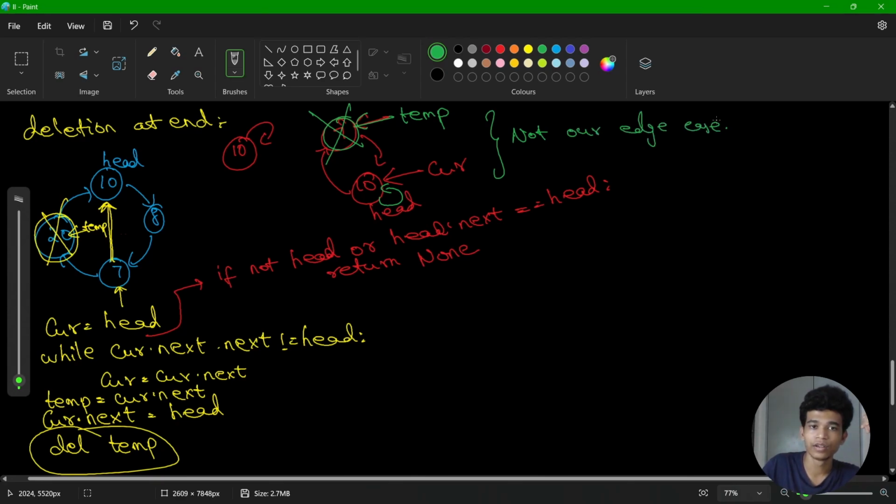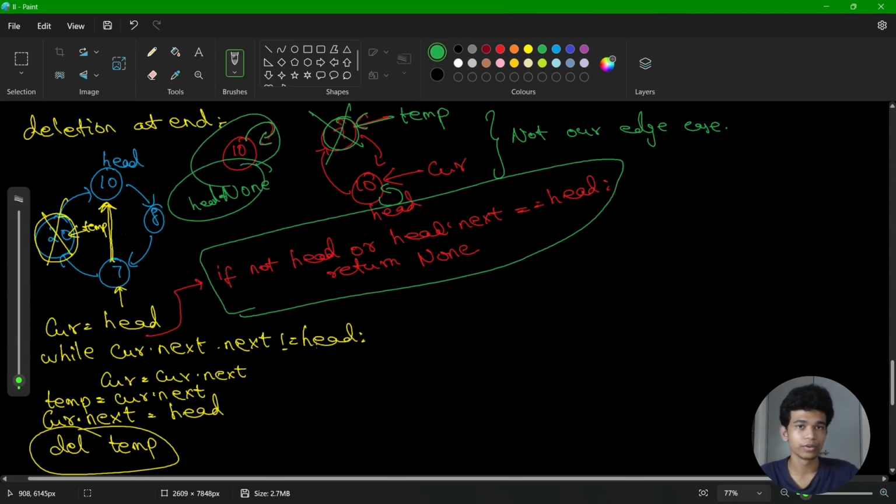Can you understand? So our edge case is like if it is pointing towards itself, or it is none. So these are the two edge cases we have. So that's all about the circular linked list. In next videos, we are going to implement the circular linked list code, and in this playlist, we are going to see more and more problems about linked list. Thank you.